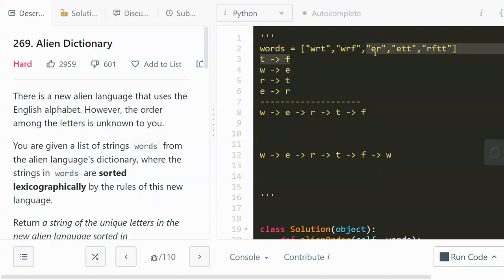The third pair is ER and ETT. The first letter is the same, so there's not much information there. The second letter is R and T, so the information we extract is that R comes before T. The last pair is ETT and RFTT. The first letter already differs, so we know that E comes before R. That's the last piece of information.